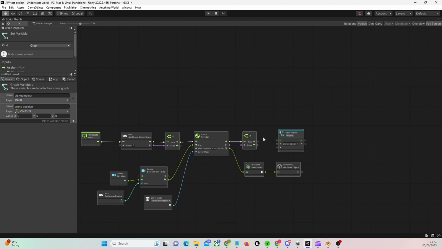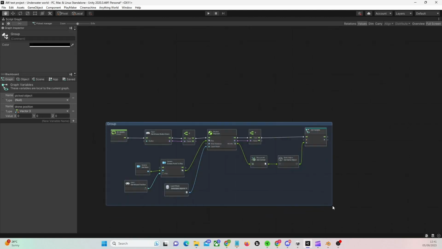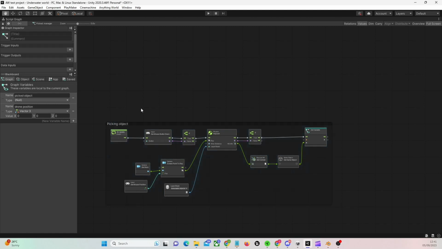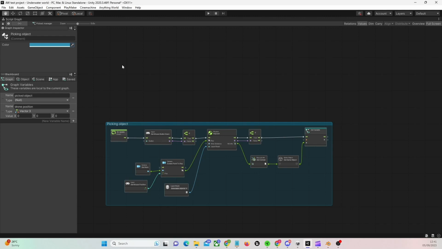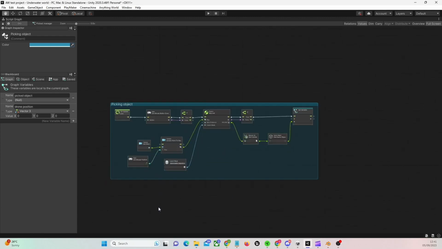So I just need to alt click and drag the picked object variable to get it to be a set variable in the scene, and I'll just connect that to the if function and finally connect the get game object to the set variable picked object. I just held control and left clicked and dragged to create this group, and I'm going to rename it picking object. Once I click on that group, I'm going to change the color to blue, so it's a little bit more color coded and a little bit easier to see.